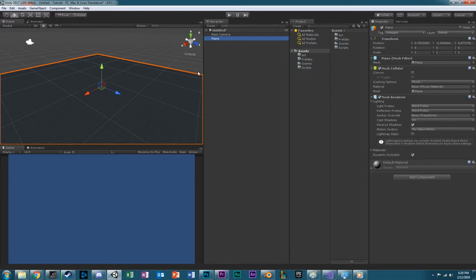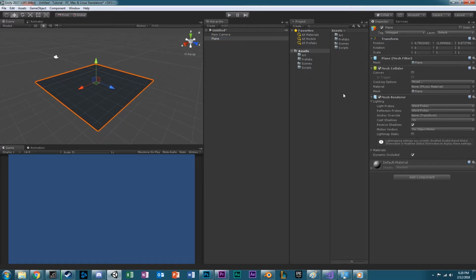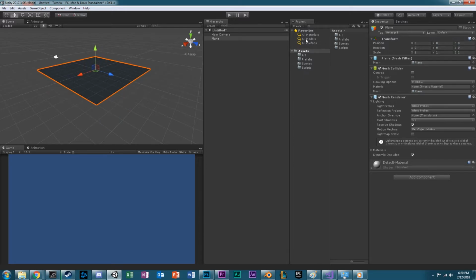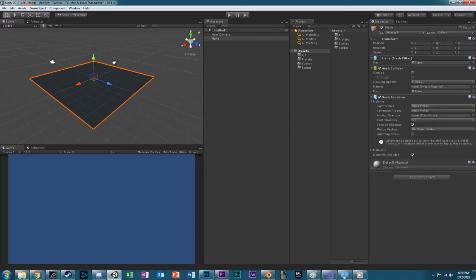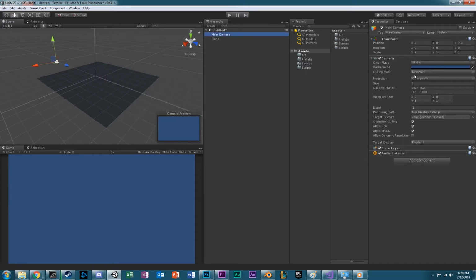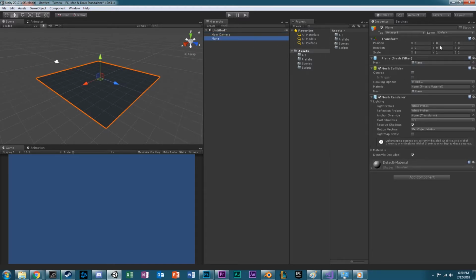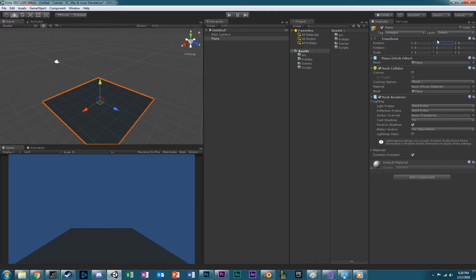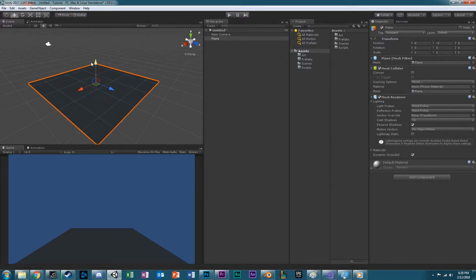Planes are a flat, one-sided game object. They have all the same components as the cube, and we're going to drop it down a bit so it sits at the bottom of our camera view. But before we do that, let's quickly make sure the camera is set to perspective so it allows us to see depth. Let's go back to the plane and bring it down on the y-axis to -3. Now you can see it makes a nice little floor over there in the game view.